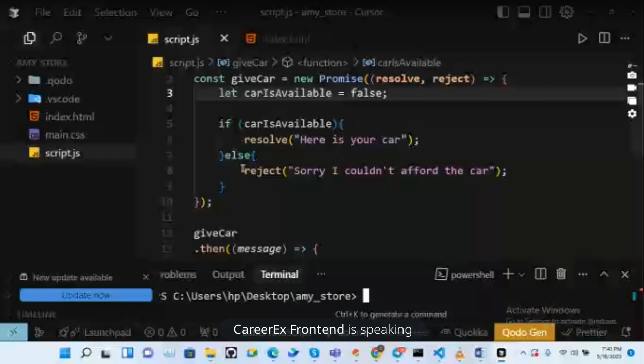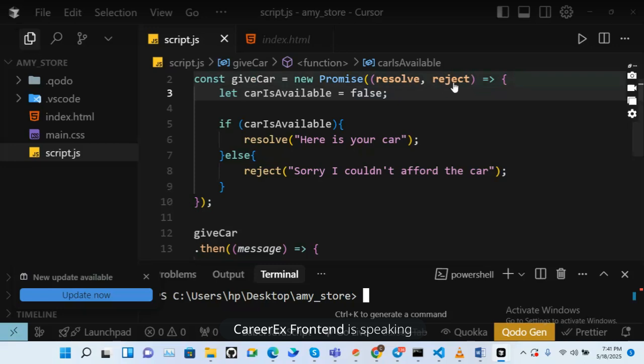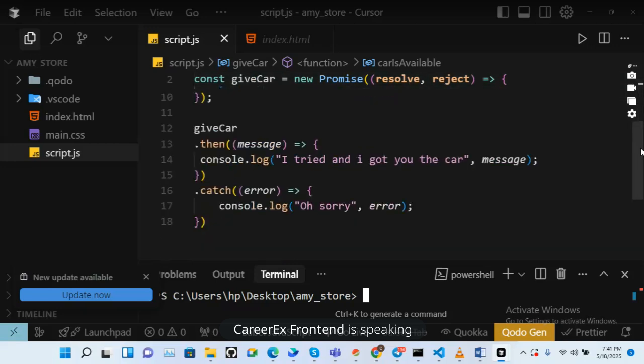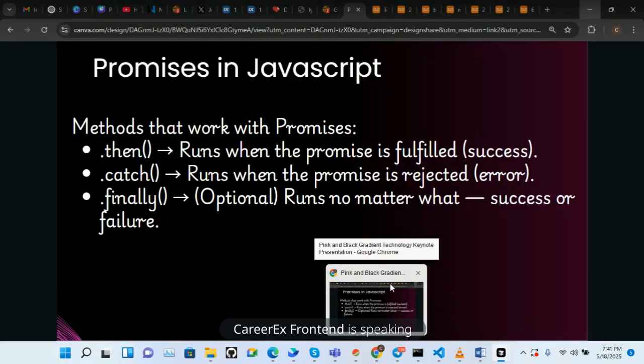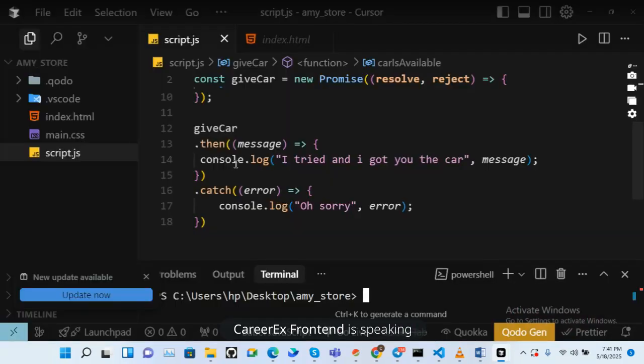This is an embedded condition that aids these two buttons we've created, the resolve and the reject. Now going down, we have what we call methods, just like I told us, methods that work with these promises that we use in giving more output, more messages out of our created promises. So you come down, call the promise name, which is giveCar.